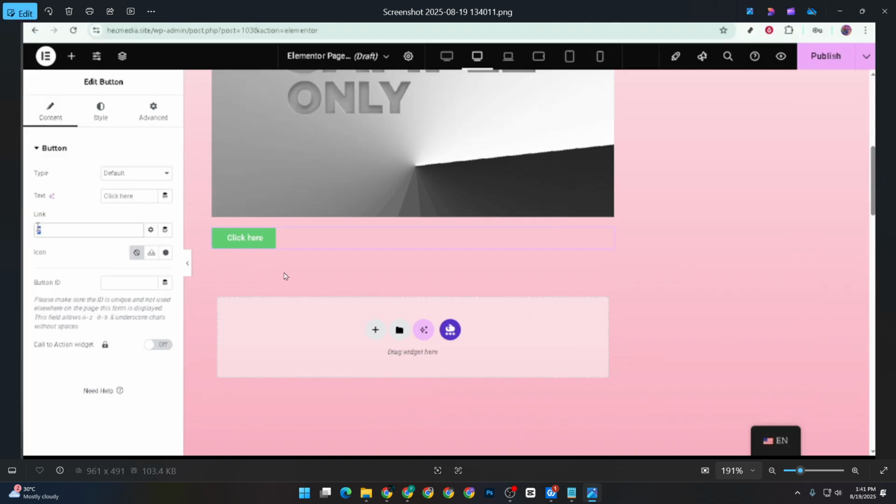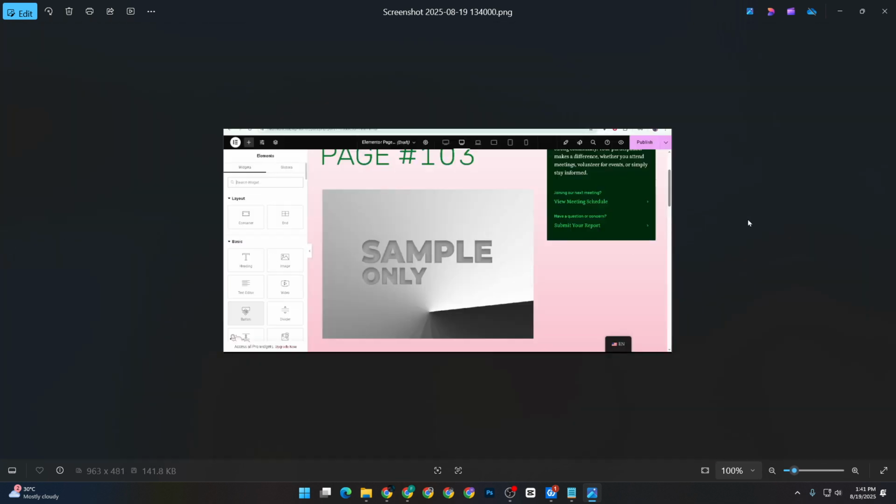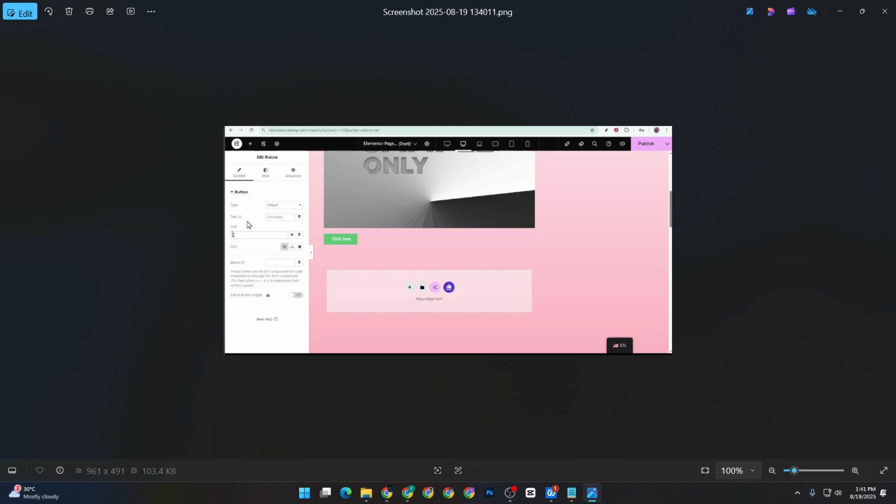With the button in place, look for the link field in the widget settings. Paste the URL you copied from the Media Library. It's crucial this link is correct so that users can seamlessly interact with your document.